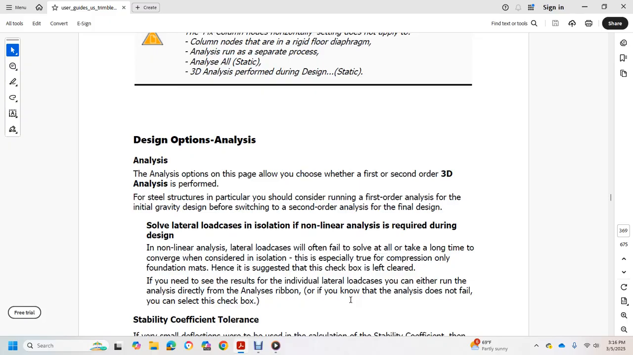Nonlinear analysis of lateral load cases will often take a long time to converge and solve in isolation, especially with compression-only foundation mounts. Hence, it is suggested that the check box is cleared. If you need to see the results of the individual lateral load cases, you can run them directly from the analysis ribbon.